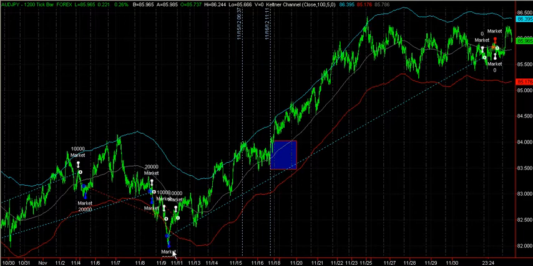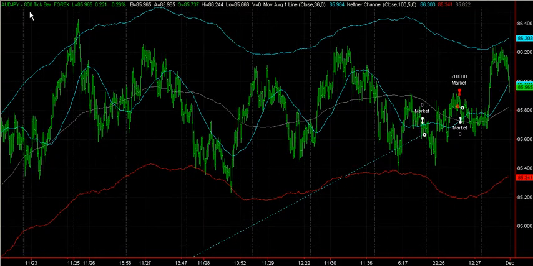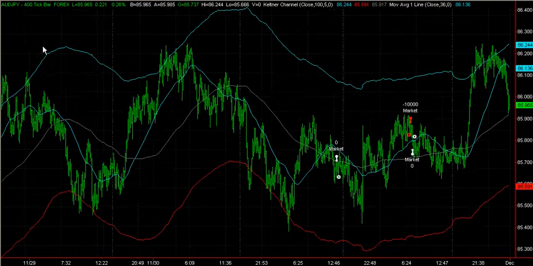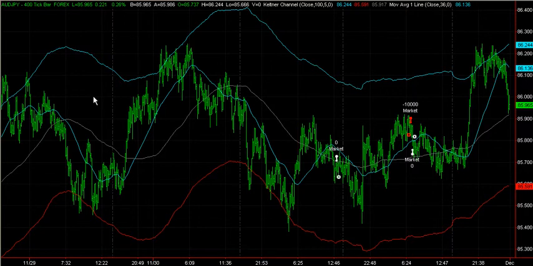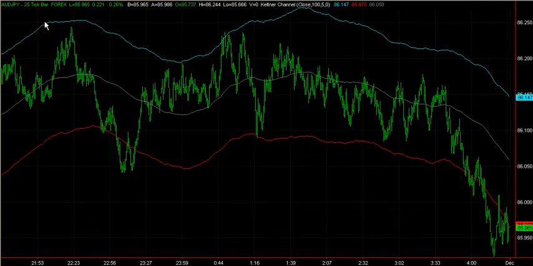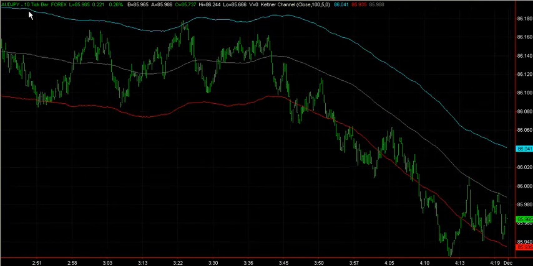Let's take a look at, and I'm going to scope this down, a 1200, 800 tick bar, 600 tick bar, 400 tick bar, 200 tick bar, 25 tick bar, 10 tick bar. And you'll notice there is order all the way down.